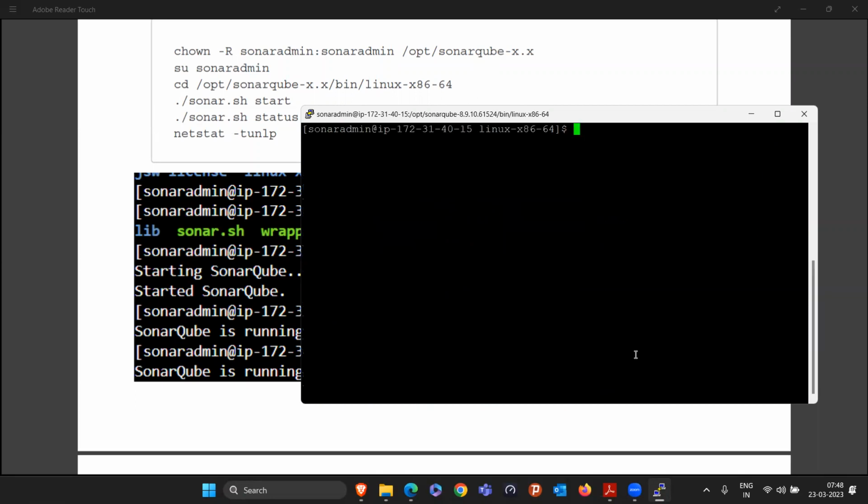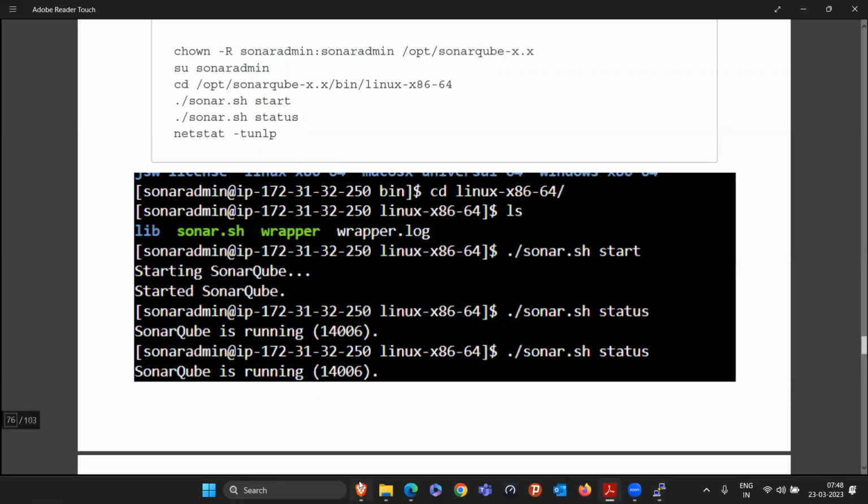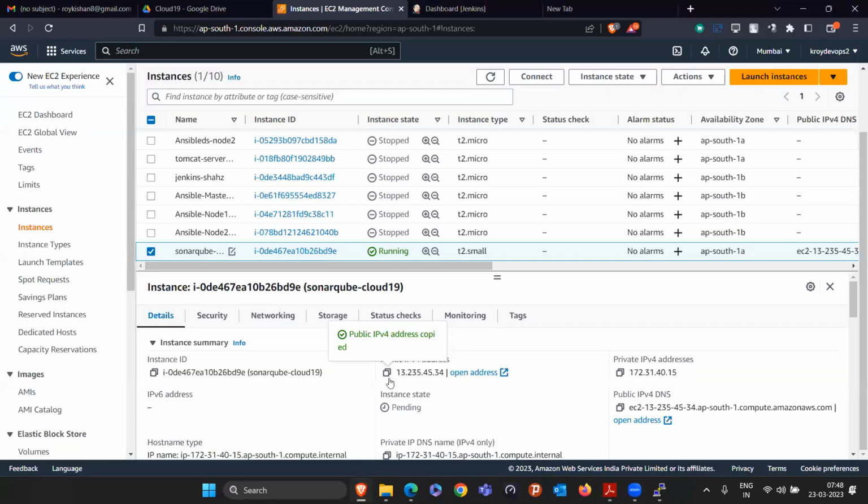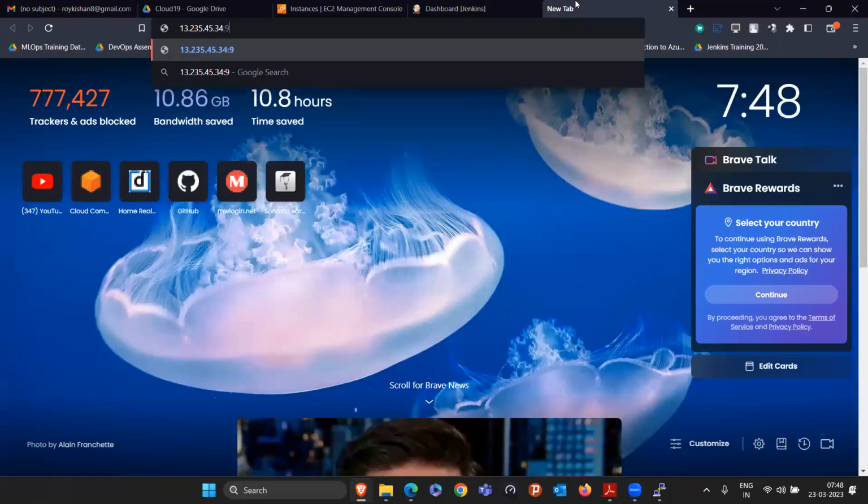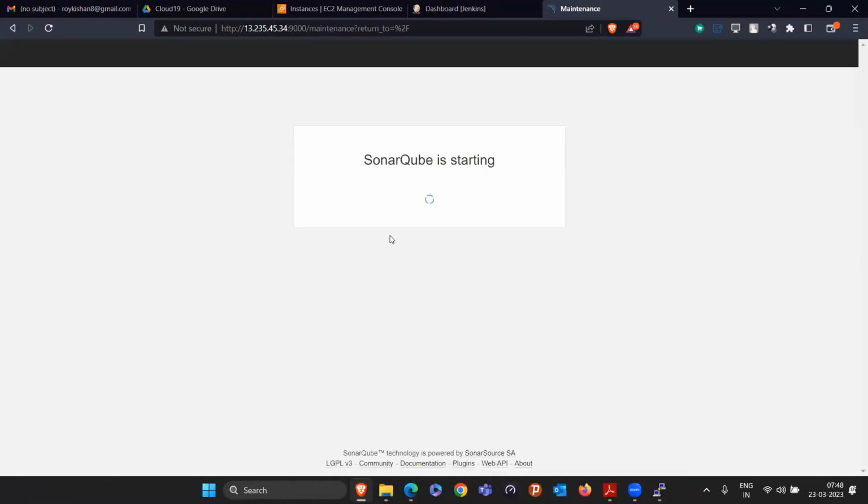So once SonarQube is started, simply copy this public IP, paste it in the browser, go to port 9000, and press enter. SonarQube is loading, SonarQube is starting, so that means our SonarQube is set up successfully.